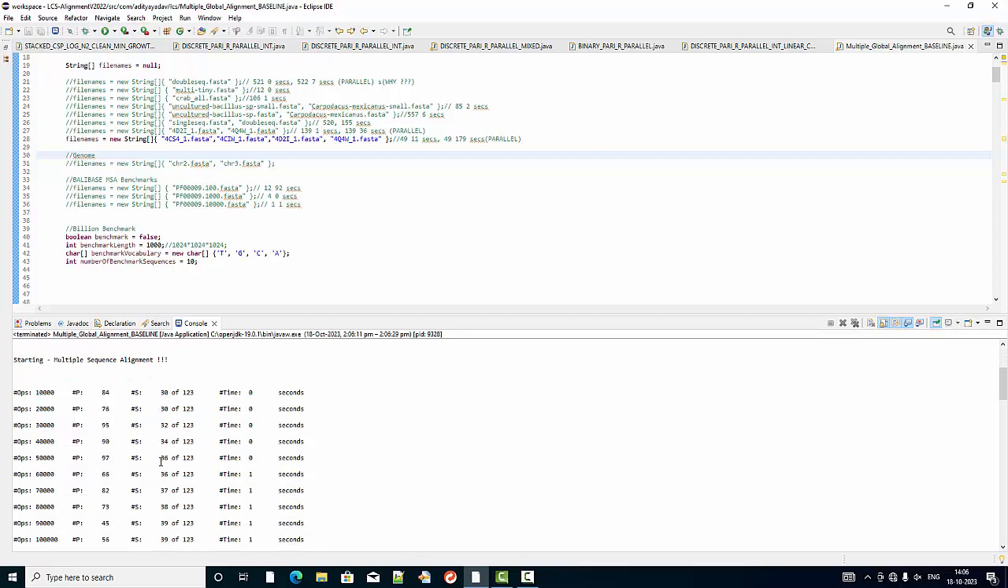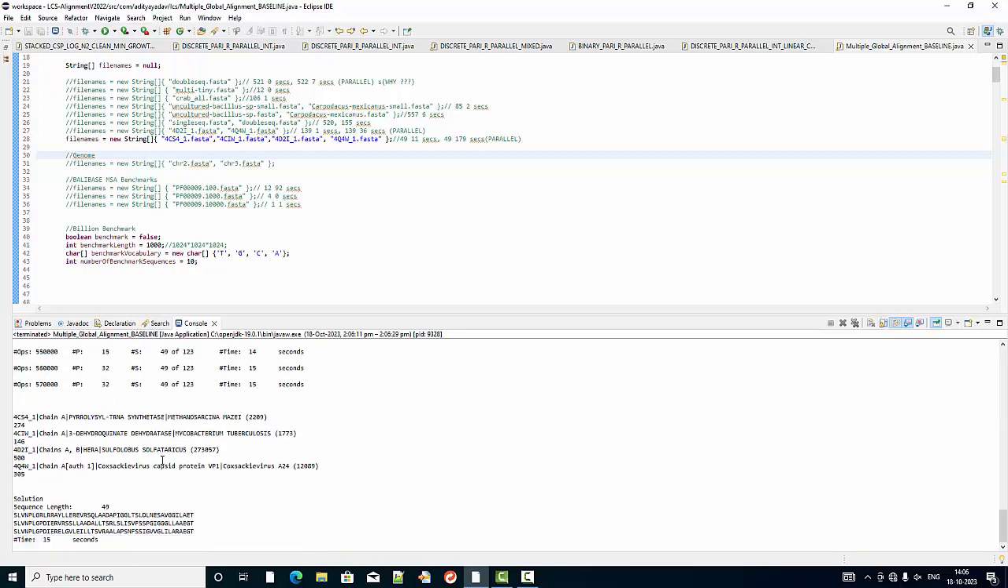And then it starts the longest common subsequence process, and it again prints the sequence names and the lengths, and it says the maximum sequence length, the longest common subsequence, is 49, and there are 3 of those sequences which you can recover, and the time it took is 15 seconds.